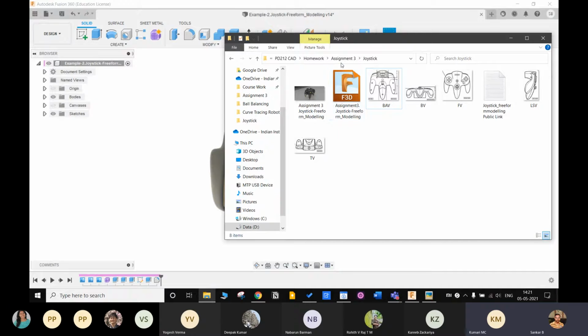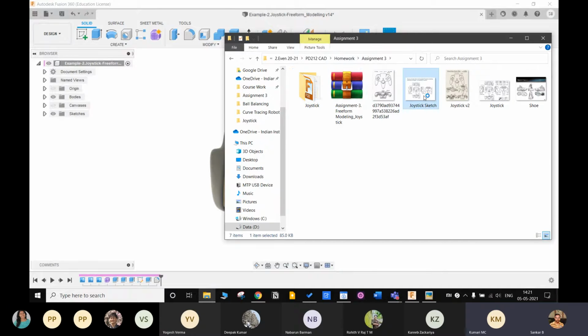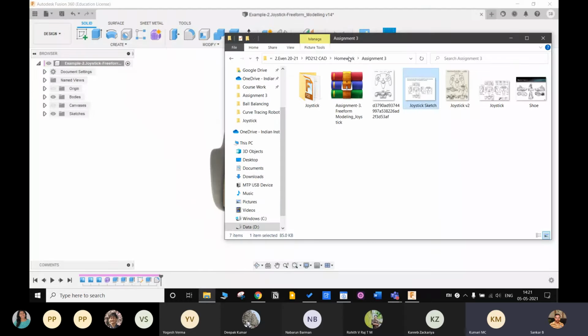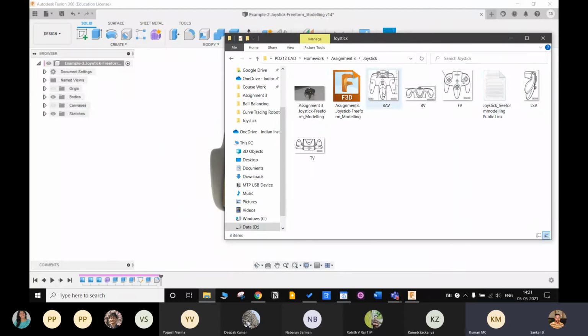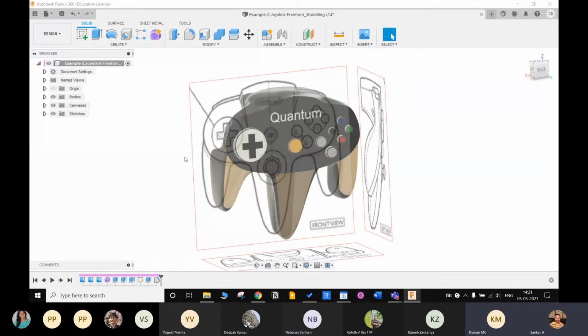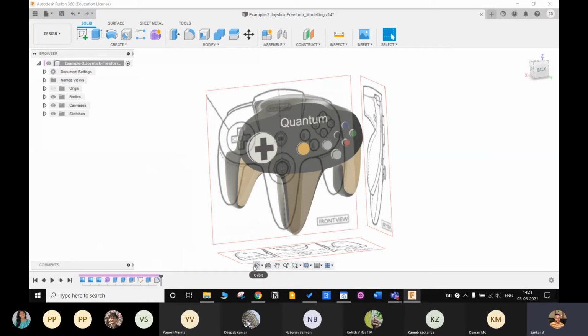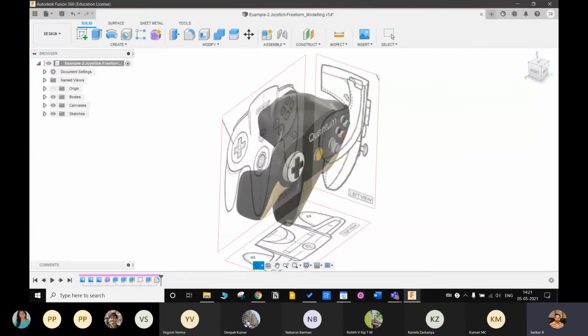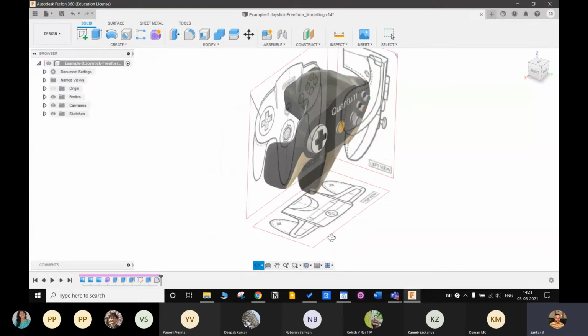So pretty much I obtained the sketch from online. This is the sketch that I got. Then I split the sketch into the various different views. In Fusion 360, I imported those sketches, the front view, top view, and side view, and placed them in the right locations. Then I moved on to the form feature.